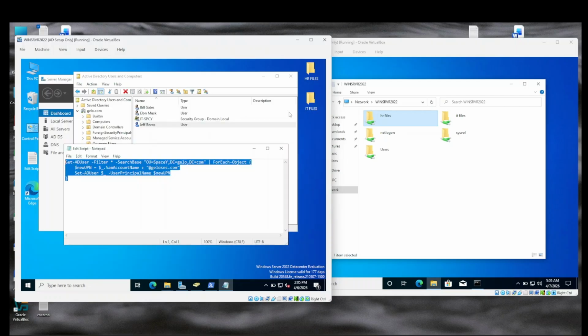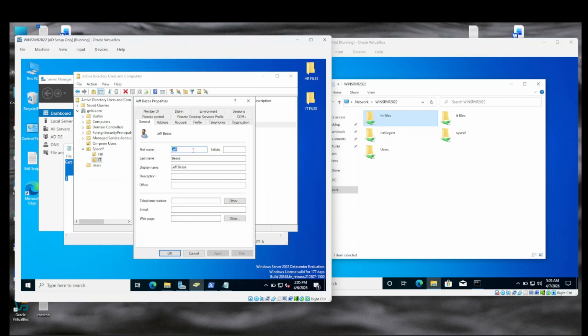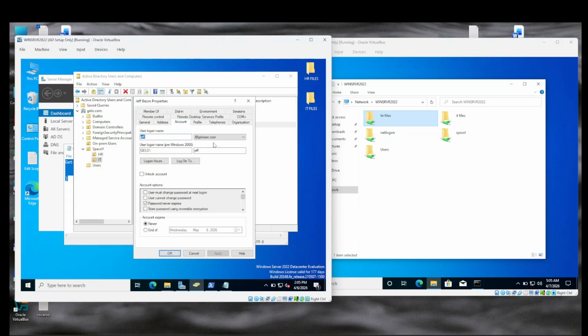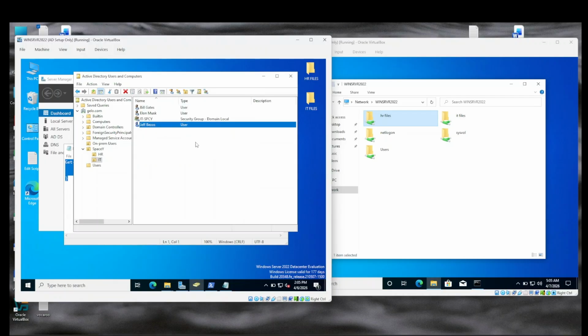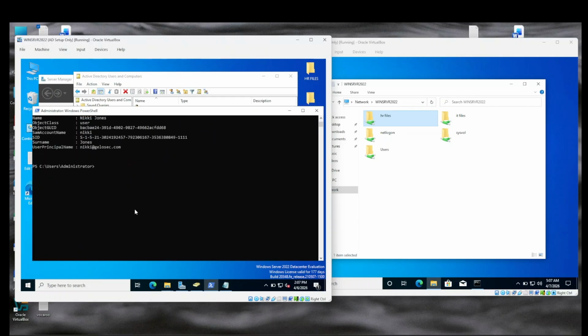Okay, I guess no error found. So this is it. I guess all the accounts are now jellosec.com. Yes, we just changed it all. We just updated it.